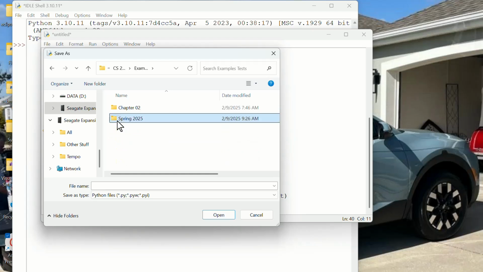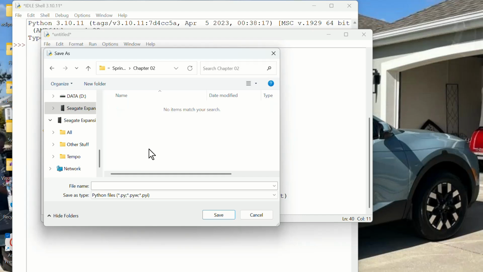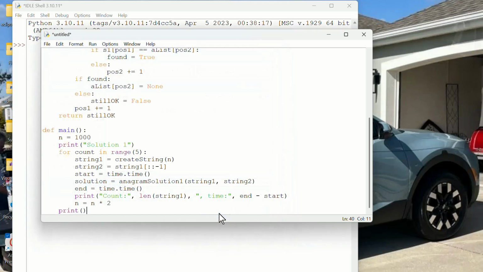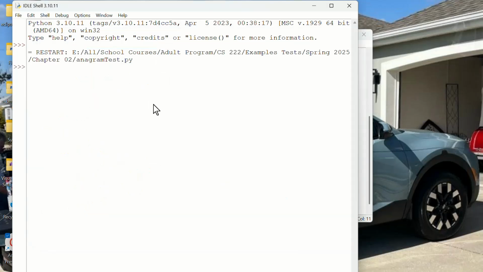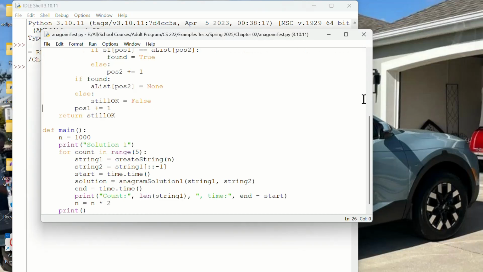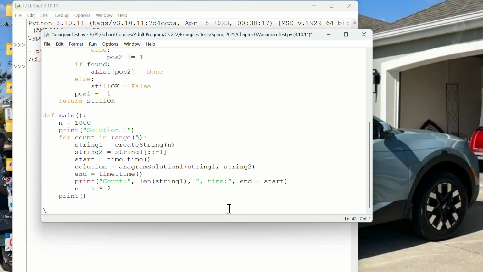Doing my example test, spring 2025, chapter 2, and I'm going to call this Anagram Test.py. Okay, so let's run this and see if I have any errors in here. Oh, I do have an error in here. Something that I do a lot when I'm creating programs is I forget to put in my main to run it.